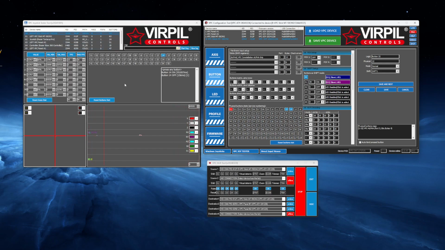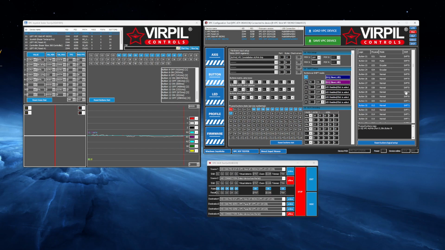Which one was 12? So there's button 12 there. We see button 12 here. And we also see we're pushing it here. Even though we're in shift state 0, we see it pushed here, and if we scroll up to button 12 here, it'll still show up. Don't worry, that's normal.